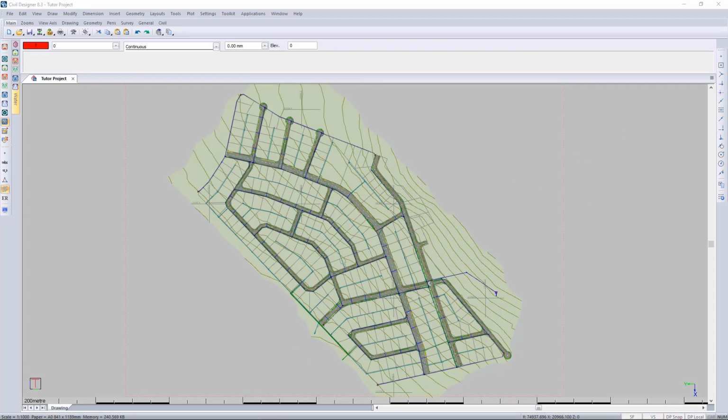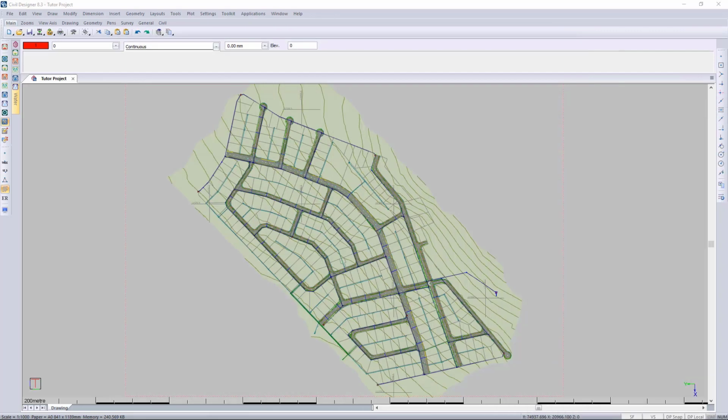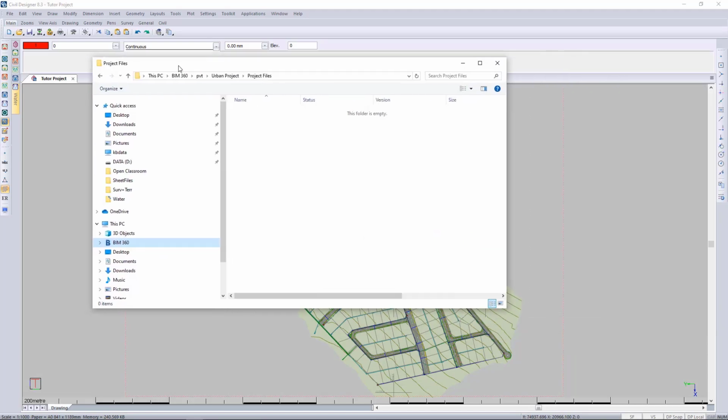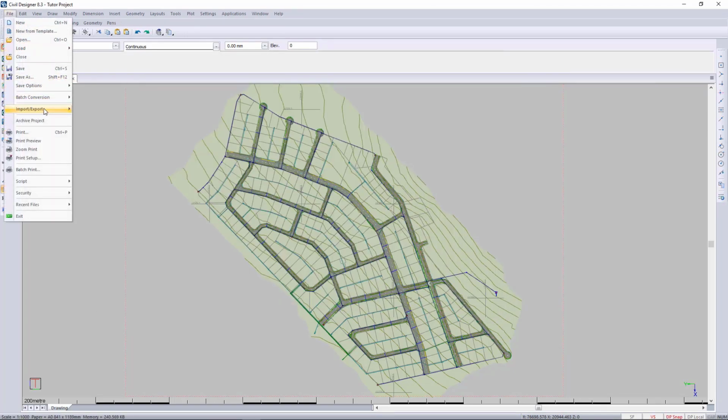I'll just bring up the files here. You need to search for the BIM 360 desktop connector, and you need to access the site and install the BIM 360. Once it's installed, you will notice in your project files, you will have the BIM 360 folder. Similar to Dropbox, you could expand and you can drop your files into the project file, and it will show up into your projects. In CAD mode, you need to go to File, Import Export, Export to IFC.